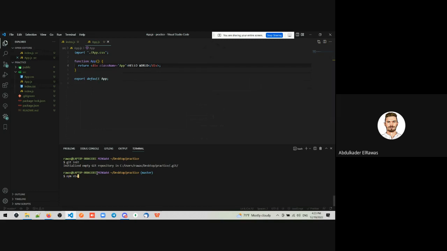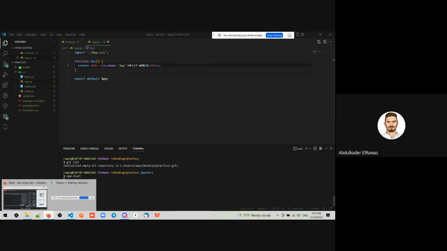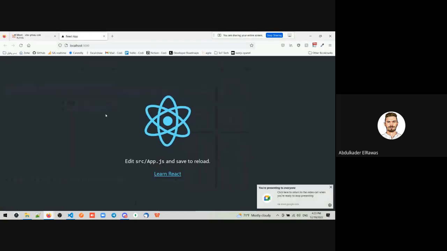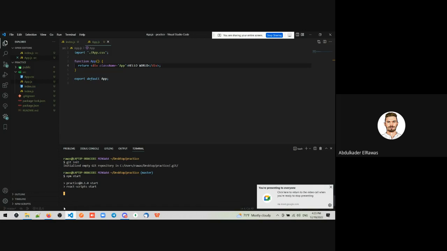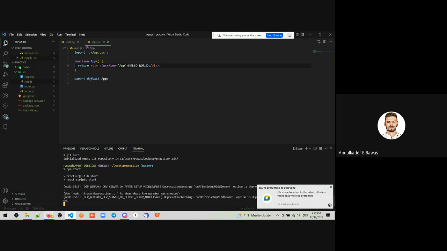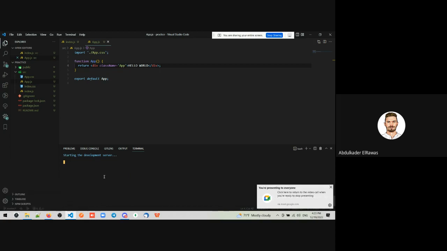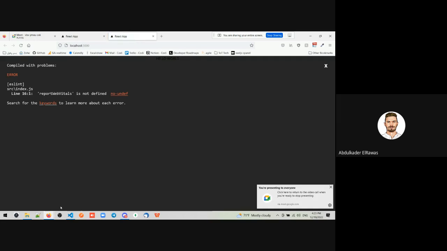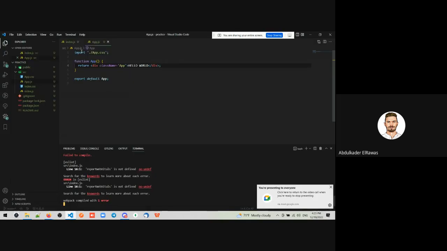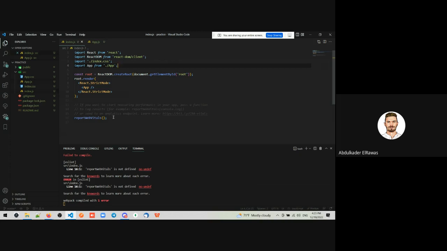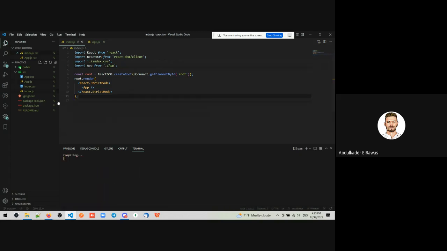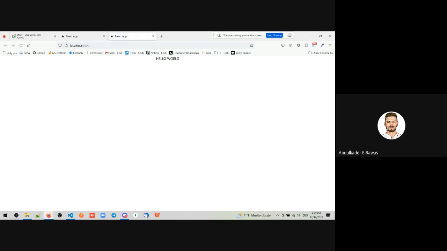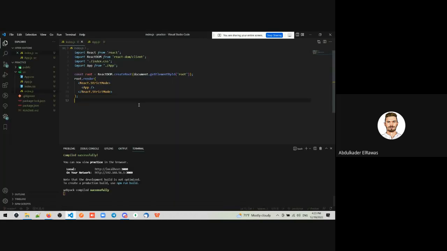And let's do npm start to start the project. And when it starts, we're gonna have a problem. Yeah, the web vitals. Okay. And now we're gonna have hello world. So we can start with a fresh, nice looking project. Nice. Okay. So this is React in general.